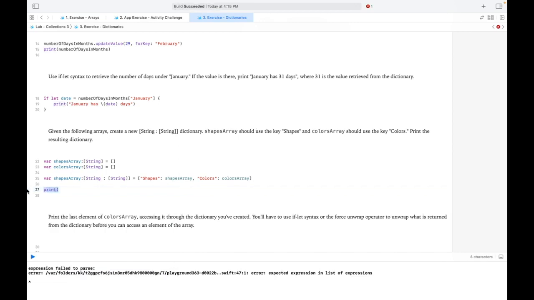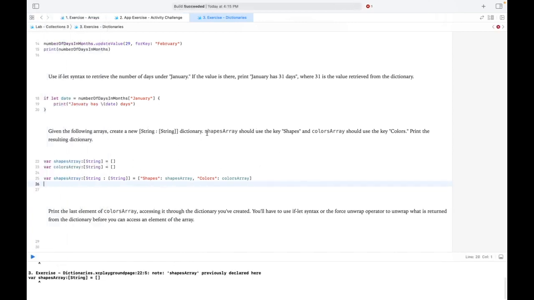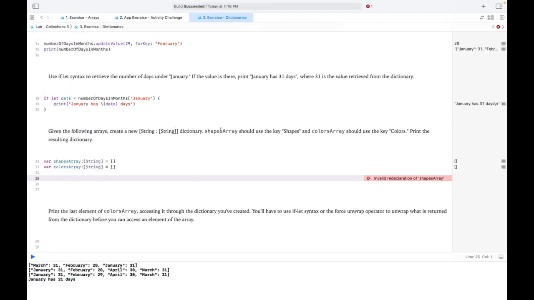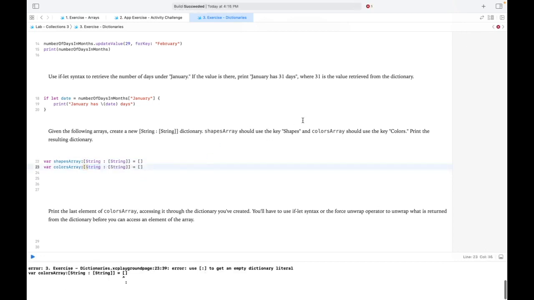Oh, okay. So actually, in this case, we would have to create a shapes array and a colors array. So we would have to remove that. So given the following arrays, create a new string dictionary. So this would be a string dictionary. And they're wanting us to use the key shapes, and colors array should use the key colors. So let's create shapes, colors.